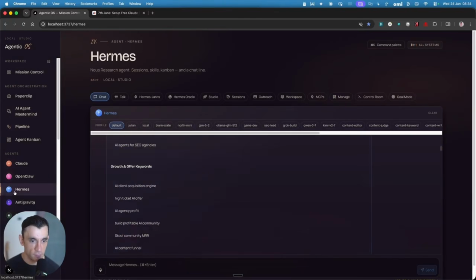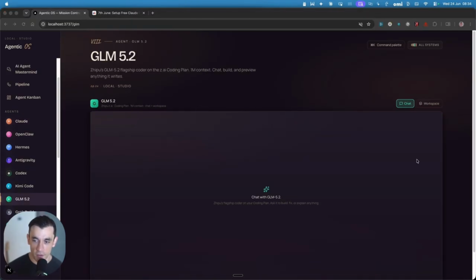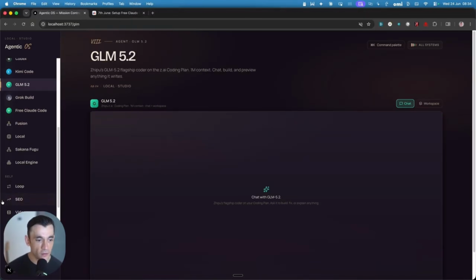Plus, the great thing about this is whether you're using Hermes, whether you're using Claude, or like you saw before, whether you're using all of them, it doesn't matter because you can plug them all into an agent operating system like that.